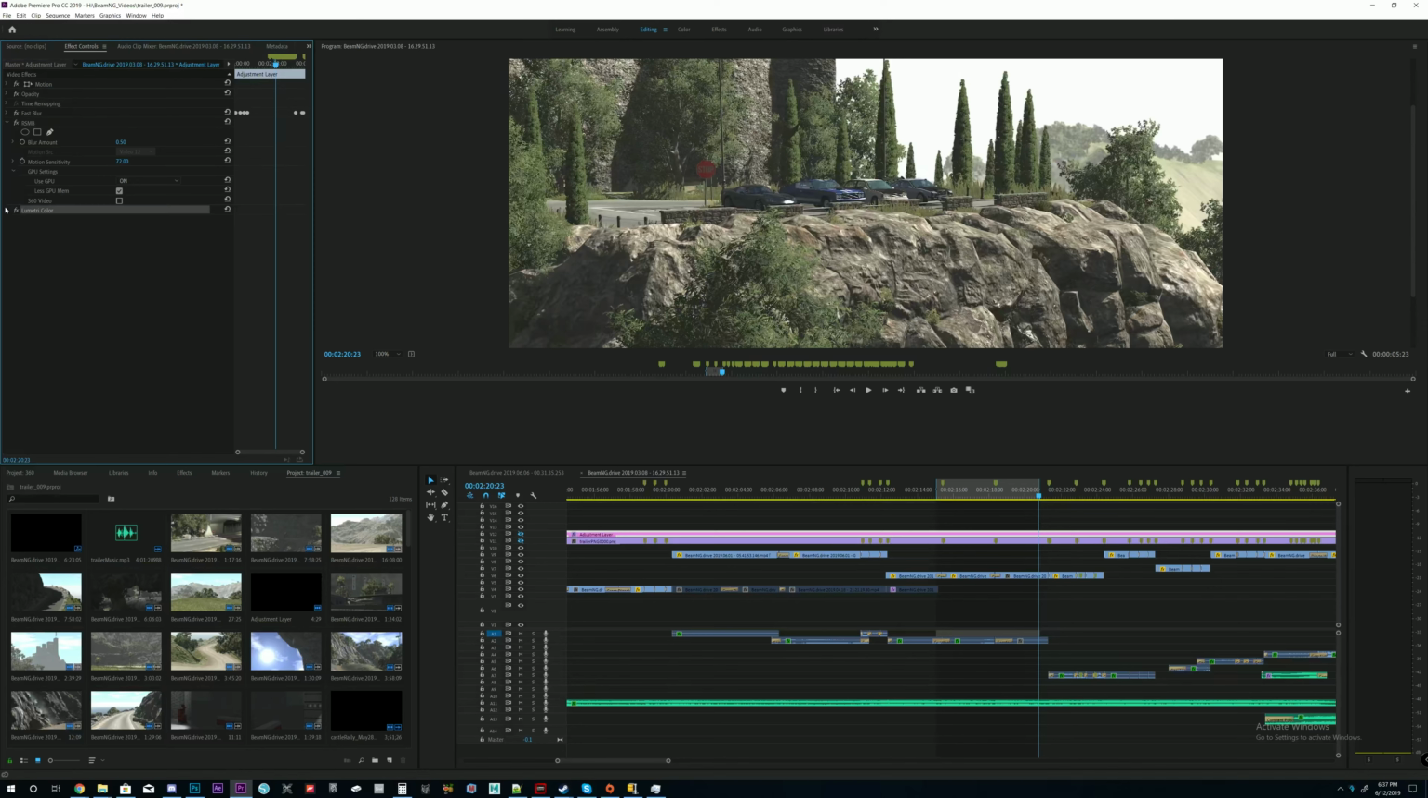And then Lumetri Color, which is now part of Premiere. This is Premiere CC 2019. I think Lumetri's been around for a few years though. And this gives me all the basic color correction and curves.